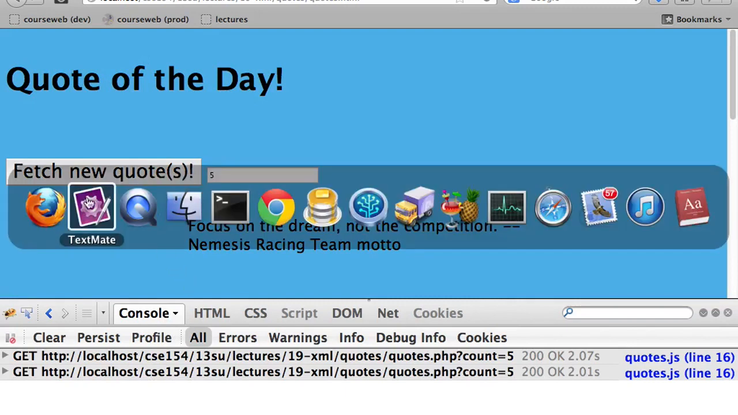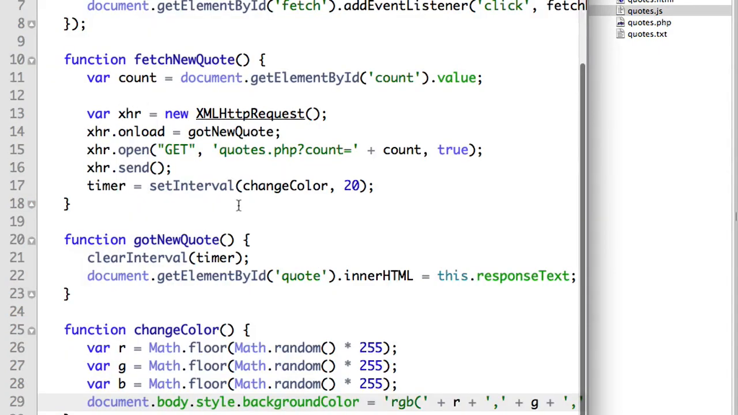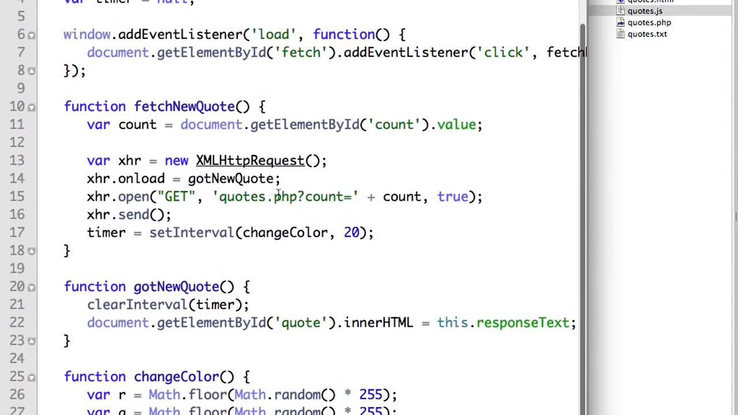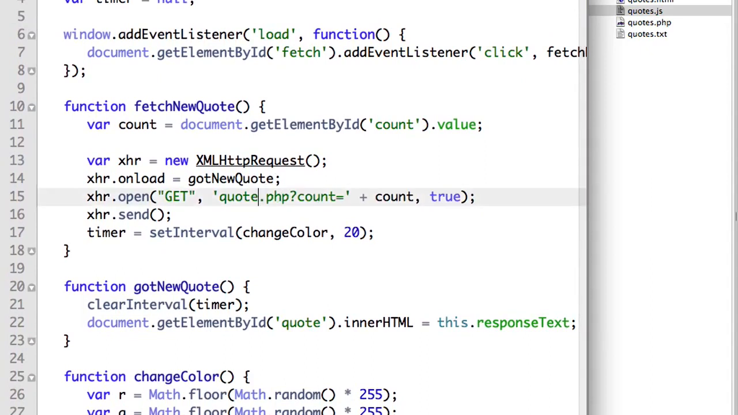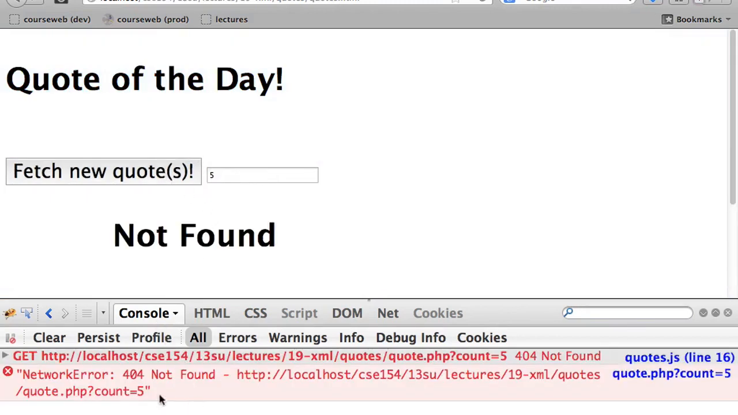In fact, why don't we just introduce an error to our code? The script is called quotes.php that we want to make an Ajax request to. Let's mess that up. Let's just call it quote.php. Oopsie. And then we'll refresh the page. Uh-oh, not found.